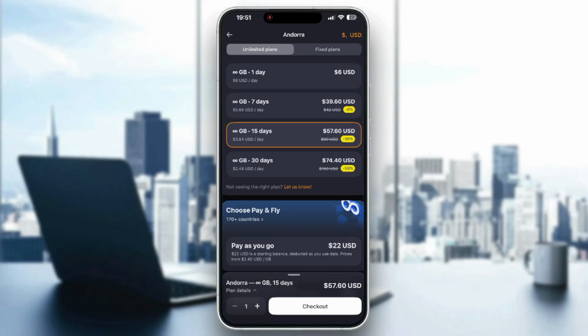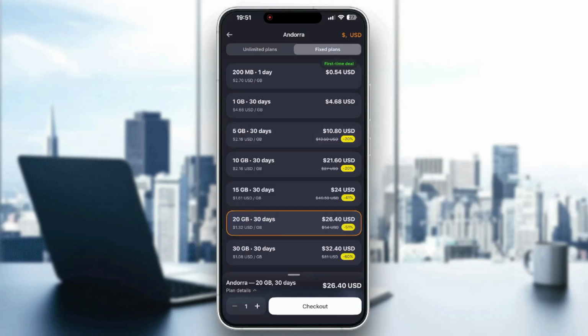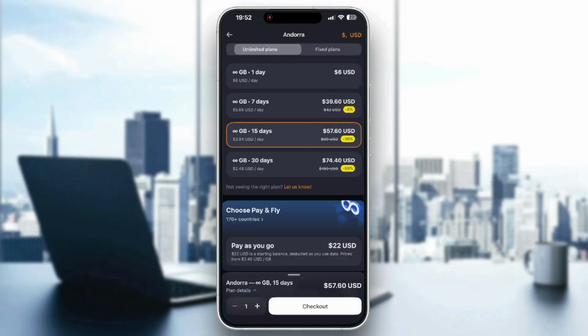It doesn't matter if you're using your mobile phone or PC, the process is going to go exactly the same. You're going to have this option to see unlimited plans and fixed plans. Once you have opened up that link in the description, it's going to take you to this home page where you can see all the plans offered to you. And your best option is always the unlimited plans.